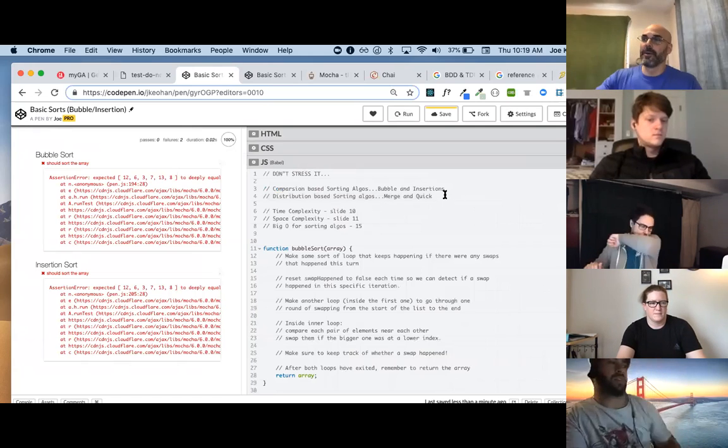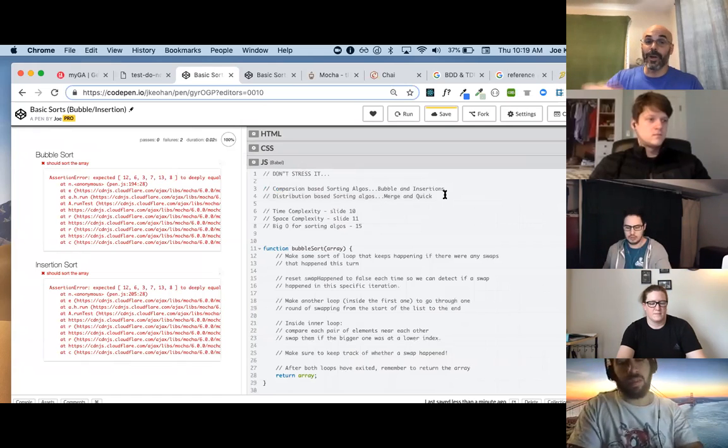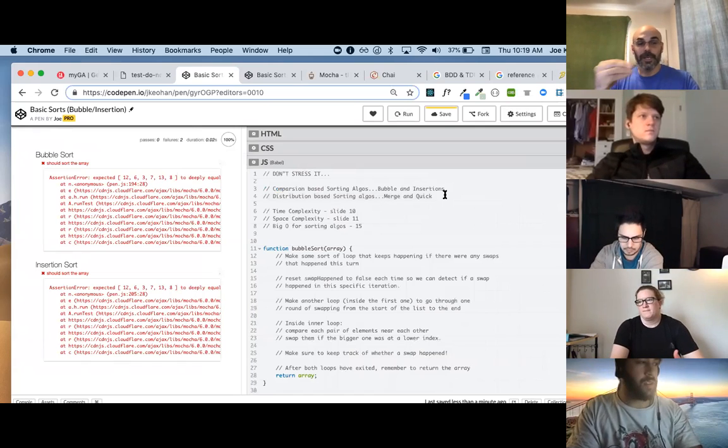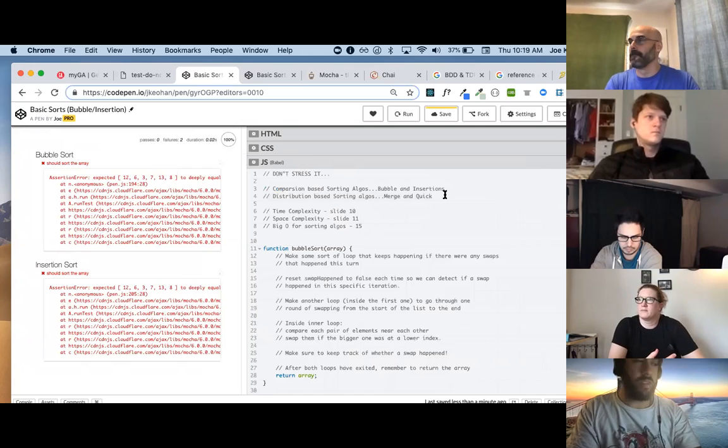But these basic sorting algorithms are already incorporated into other tools. Dot sort in JavaScript incorporates one of these. I forgot which one, but I think merge sort, possibly. So you're never going to have to sort on your own.